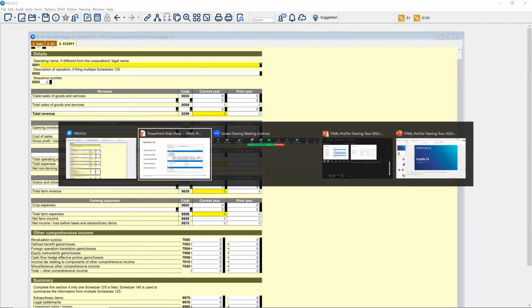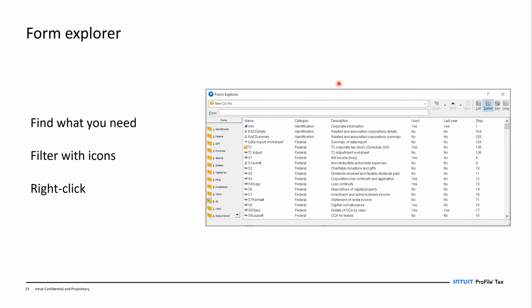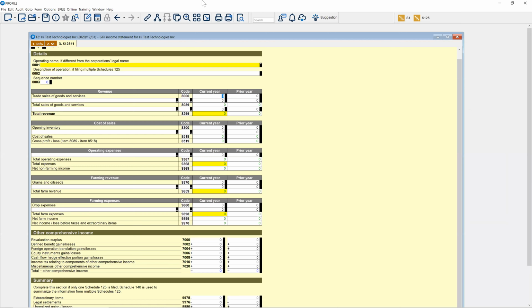Let's go over to our presentation and let's talk about Form Explorer. Now, I know that the experienced users know all about Form Explorer. I don't have to explain Form Explorer to you. However, for the new users, let me just very quickly point out, when you're working in ProFile and you want to go and find something, fill out a form, whatever it is, you've got to go and find that form. Now, how do you find that form?